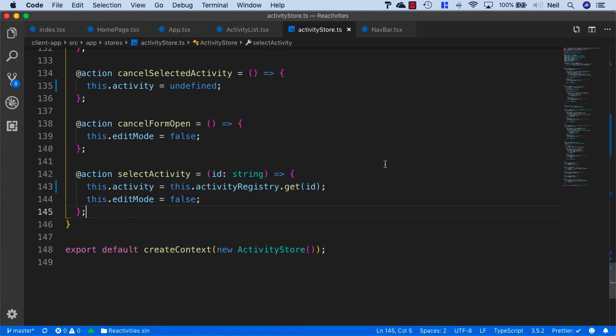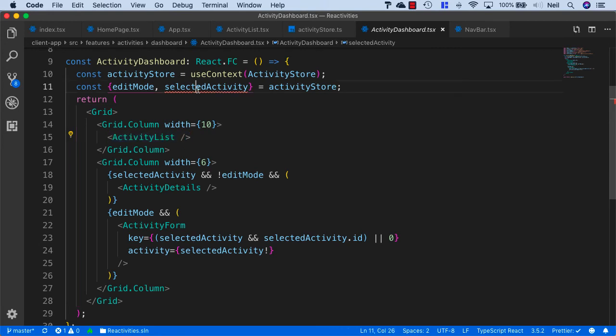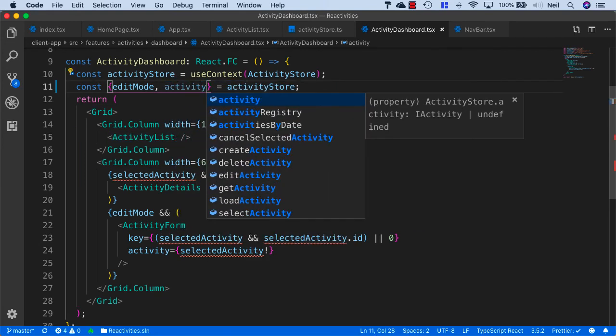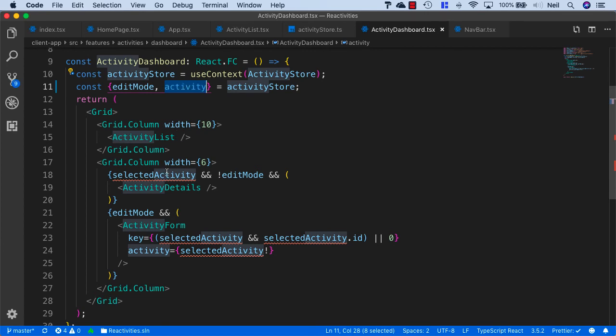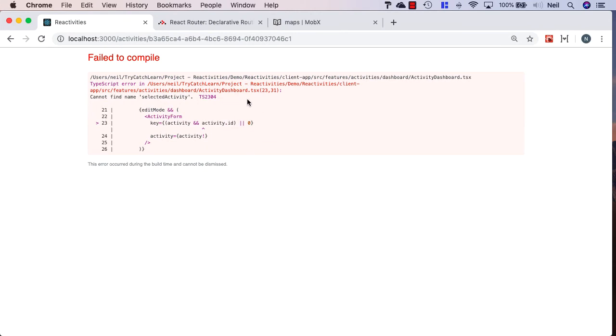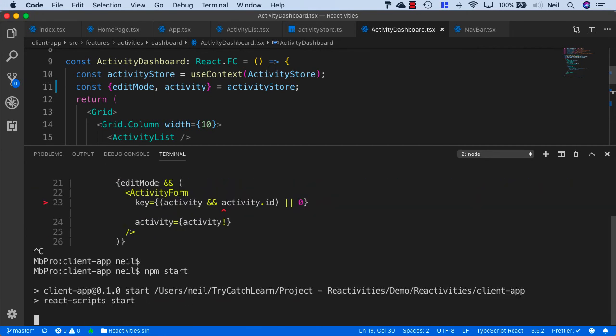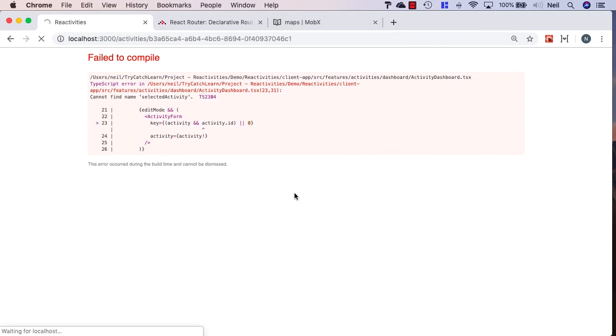So I'll head over to the activity dashboard. And we want to change this to activity. And do the same for the selectedActivity here, and here, and here, and here. And if we go across to our browser, we should move on to another error. And once again, we're running into this issue where it's not picked up our change here. So I'm just going to restart the server once again. And we should move on to a different error now.